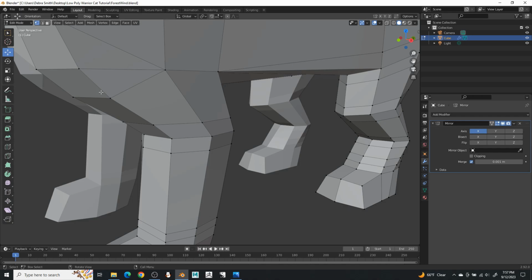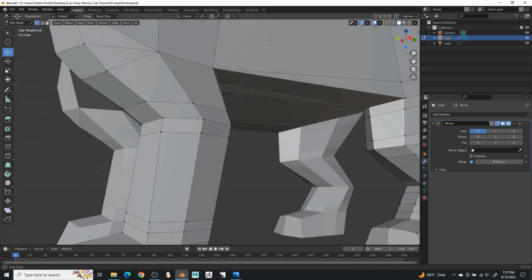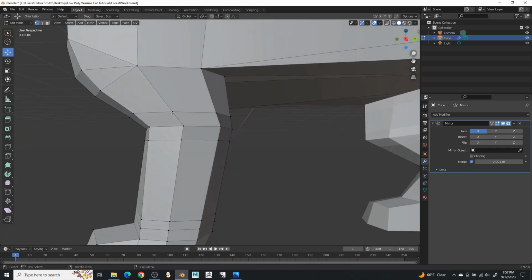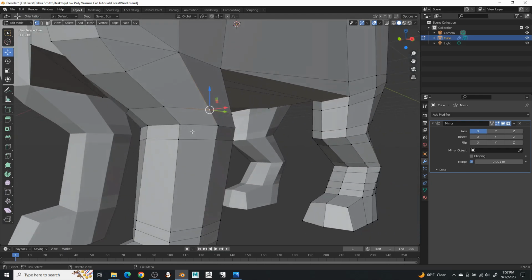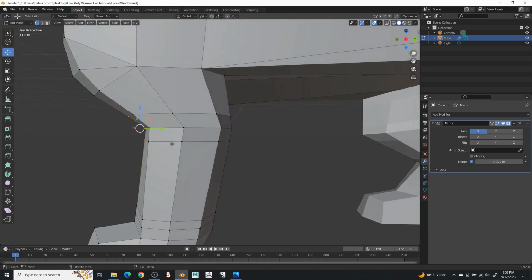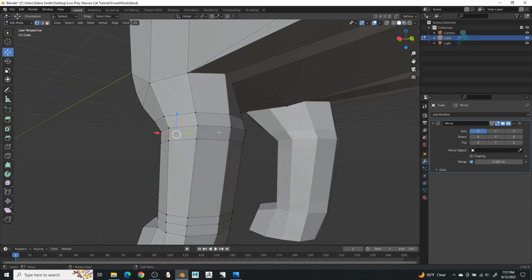Like, for example, in the elbow, right here, there is not really much of a point in having these points right here, since this part of the joint just crushes inward. It doesn't really expand outward, while it does help to have it in the back here, because that point will expand outward.